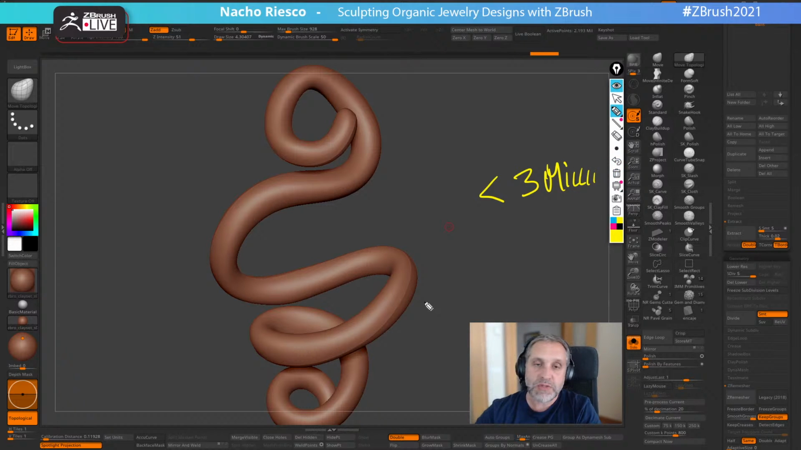Always try to stay below 3 millions, and I'm talking about for each subtool. So it's strange that I have one subtool which has more than maybe 4 millions. Maybe I can stay at the highest resolution for a mesh, maybe around 3 and 4 millions.